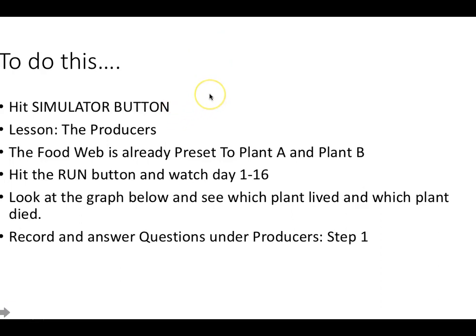Okay, so how do you do this? You're going to go to the website and you're going to hit the simulator button. And the simulator button is going to show you the producers. And that should be a default setting. If not, just hit producer. The food web is already preset to plant A and plant B. That's done for you. You're going to hit the run button and you're going to watch day 1 through 16. Now you might want to run it again. If so, just hit reset and make sure that you've still got plant A and plant B on, and then run it again and see if you're coming up with the same basic data.